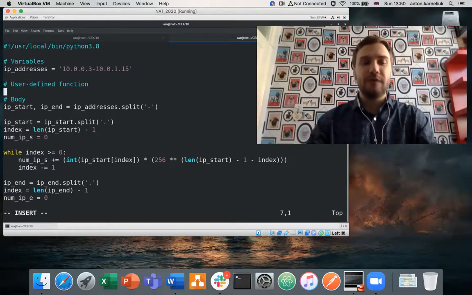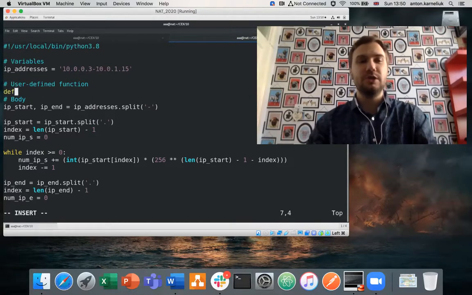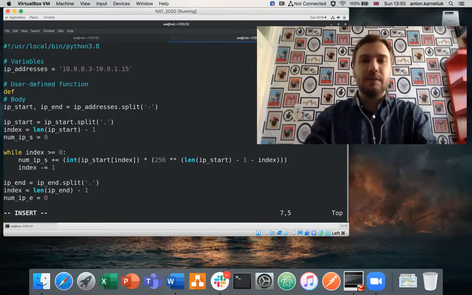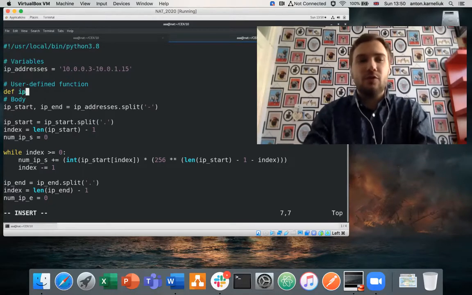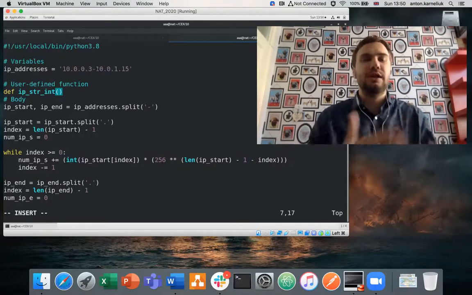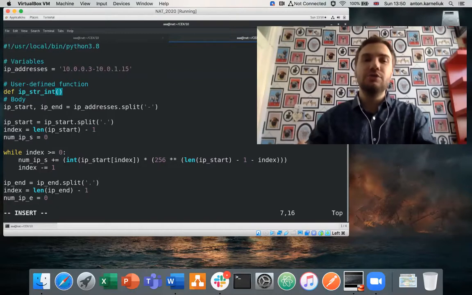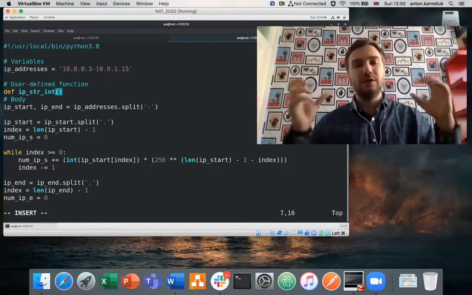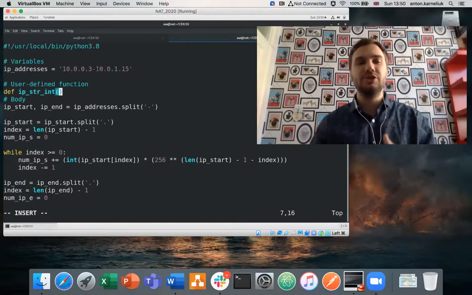To define the user-defined function, we need to use the keyword def. Then we create the name of the function. Actually, we could create anything. We will call it IP_str_integer, meaning we are working with an IP in string format converting to integer format. Then, as input, we need to provide the name of the argument, which is how we will refer internally to whatever we put into the input of the function.